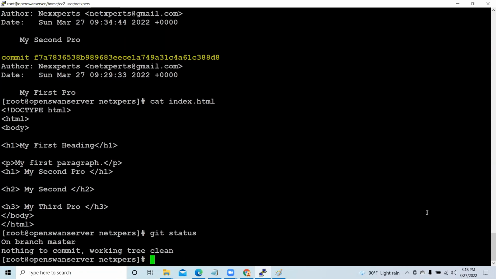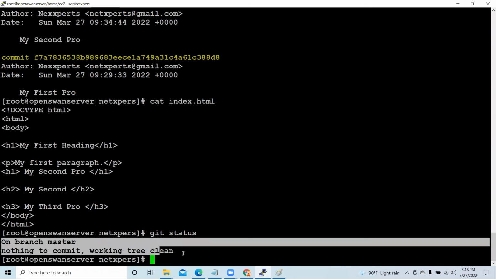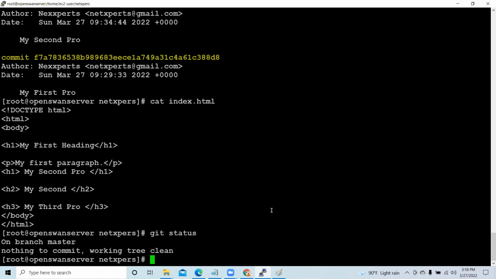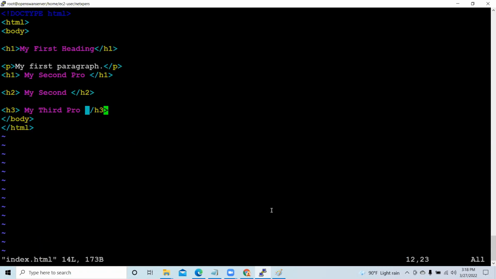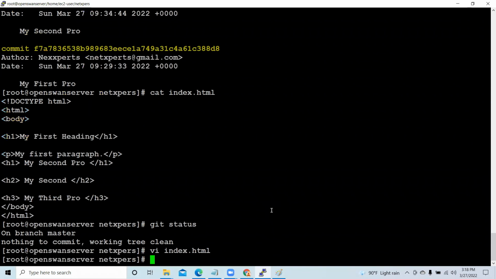Anyway, we have committed, right? Committed, right? Let me add one more line. Let me go to the index.html. Right? Just modify it. Modify the file, h4. My fourth program. H4. Right? Save these things. Git status.